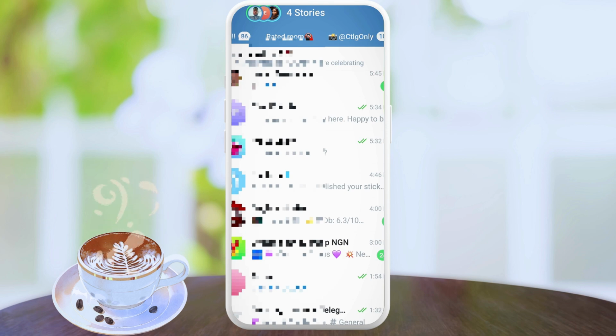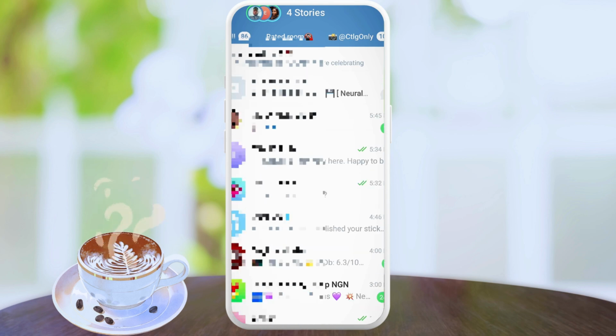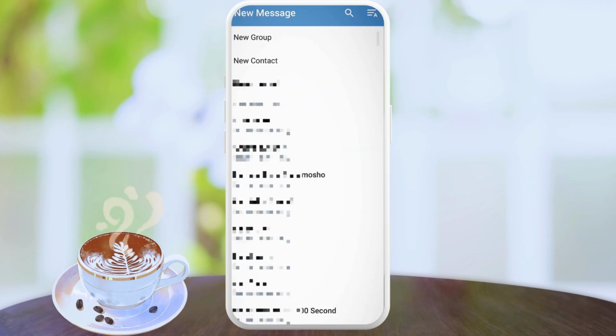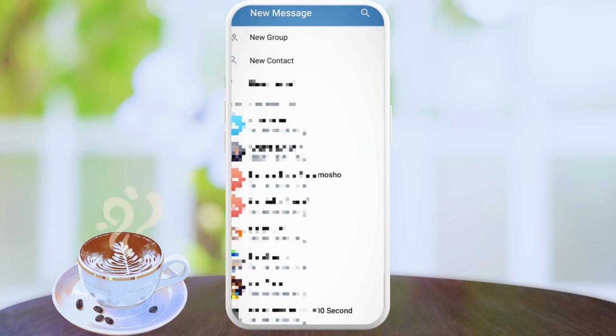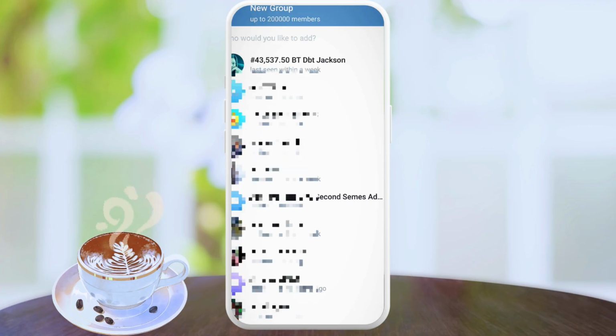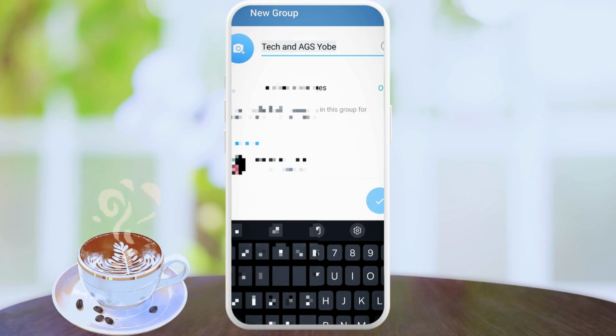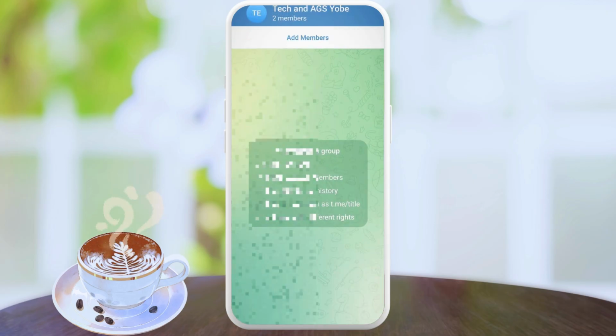The very first option, which is for you to create a group, you want to use the pen icon in the bottom right hand corner, and you can find the new group. It could be a group, it could be a channel, anyone, but let's just use group. All right, so you want to start with at least one person.